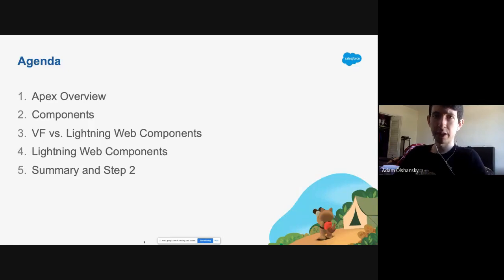All right, so the agenda for today is pretty simple. We're going to do a brief overview of Apex, where we've been, what you already know. We're going to talk a little bit about components, what they are. We're going to do a comparison of Visualforce versus Lightning Web Components, do a deep dive and some demos with Lightning Web Components, and then we're going to wrap things up and talk about, again, step 2 and beyond.